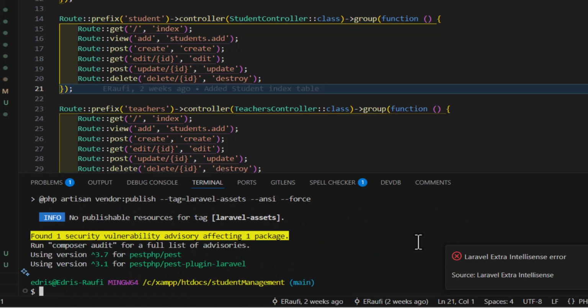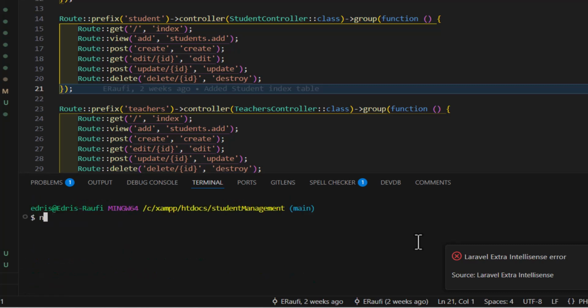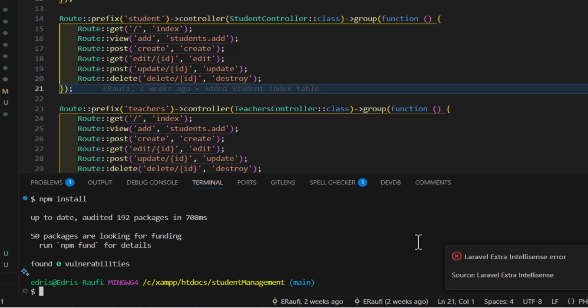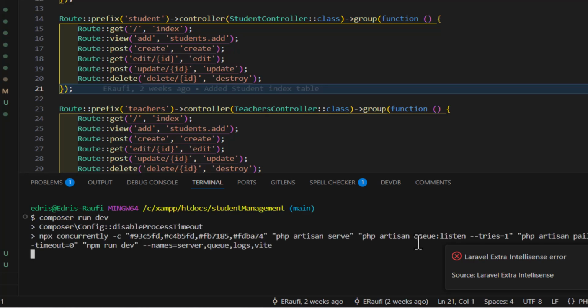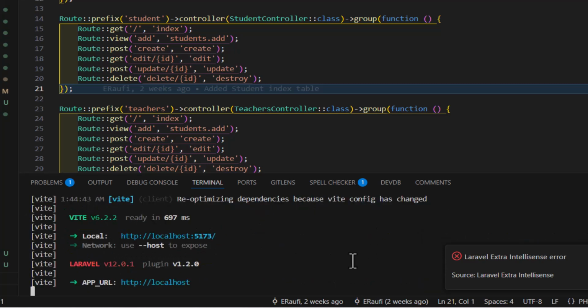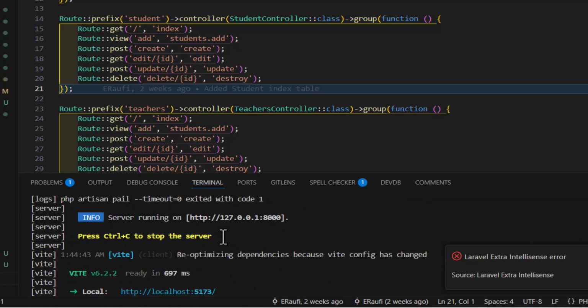Okay, it's done. Let's clear everything. Just run npm install just in case. Okay, now let's clear this. Composer run dev. Enter. Okay, now let's go to this URL.